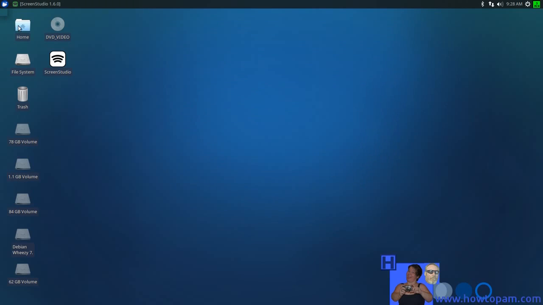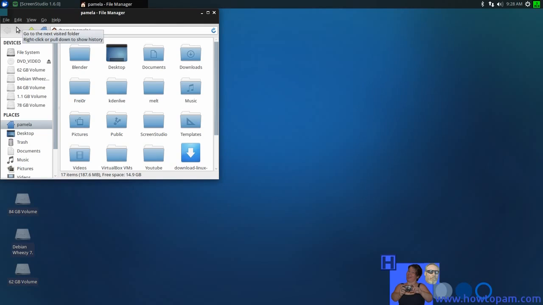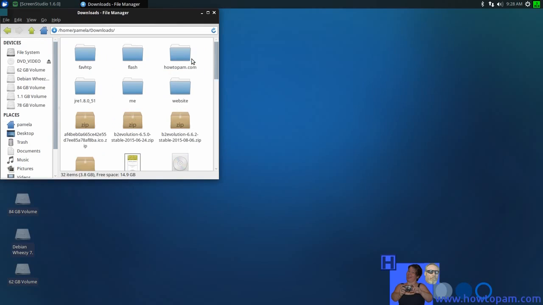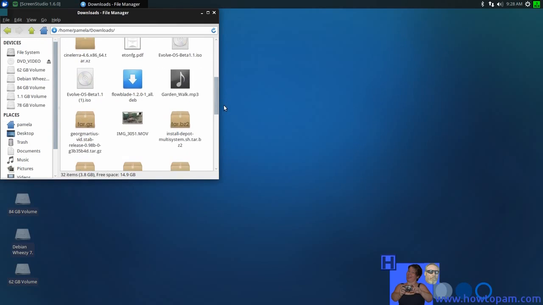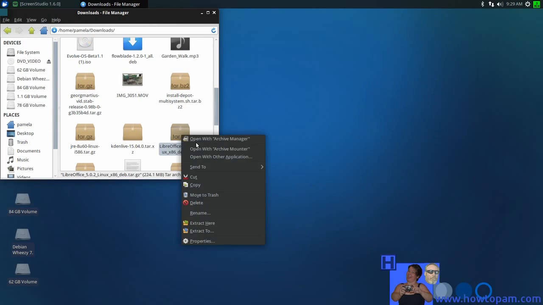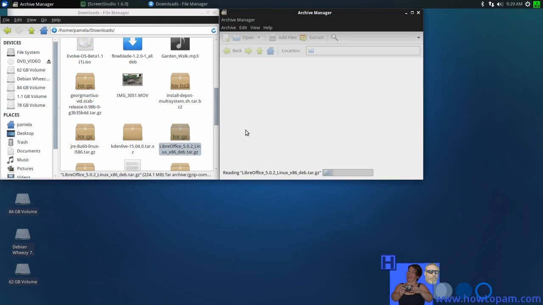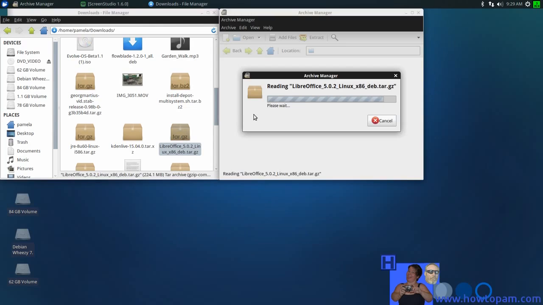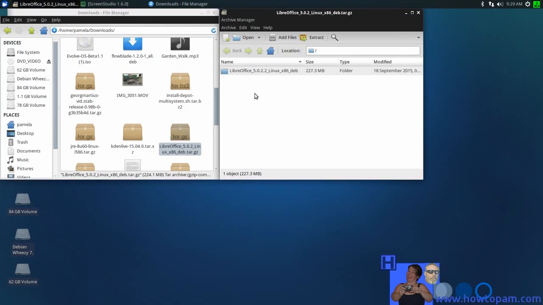And let's go into our file, into our downloads where we downloaded LibreOffice, right here, and let's right mouse click on that, and it says open with the archive manager, and let's click on that. There we go. Now we'd like to extract that before we can use it. So let's extract that.